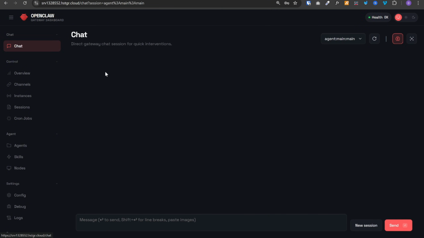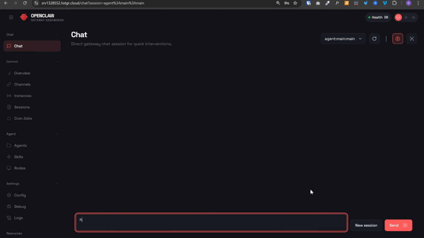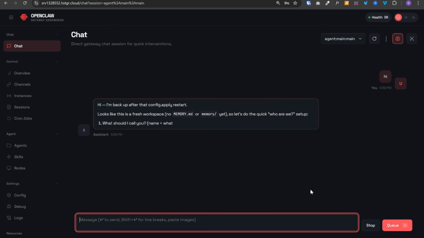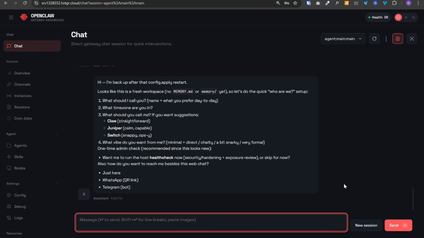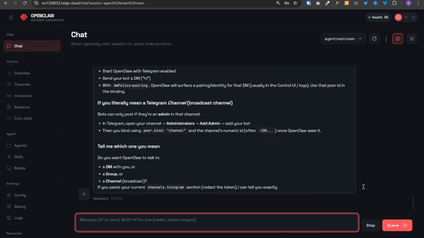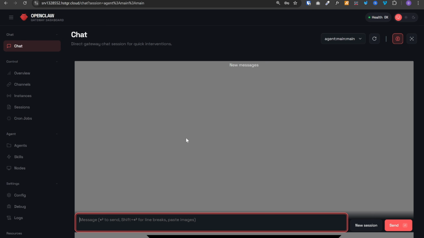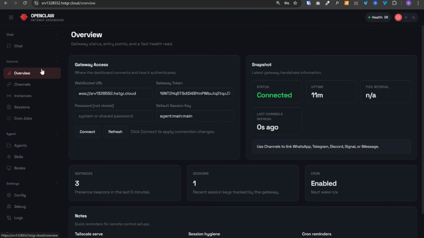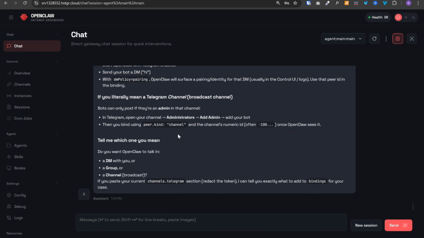Now, if we go to chat and send a message, hi, we can see the reply from LLM. It means that it's successfully connected. And now here we can ask it how to connect with Telegram. And it has given a detailed response. And there are some glitches like these where the screen turns entirely gray. So we can just switch to another tab and back to chat and it will clear up.